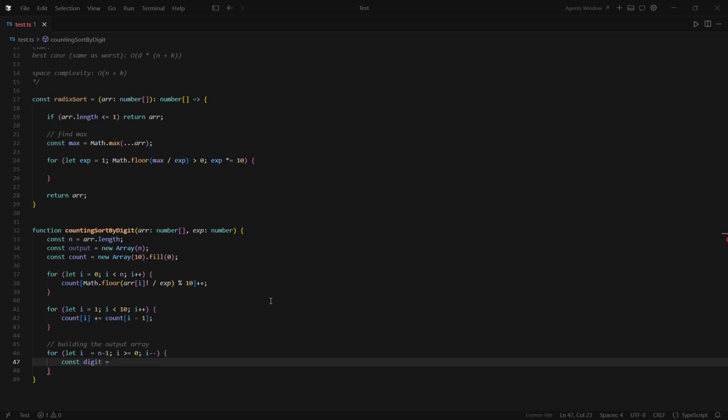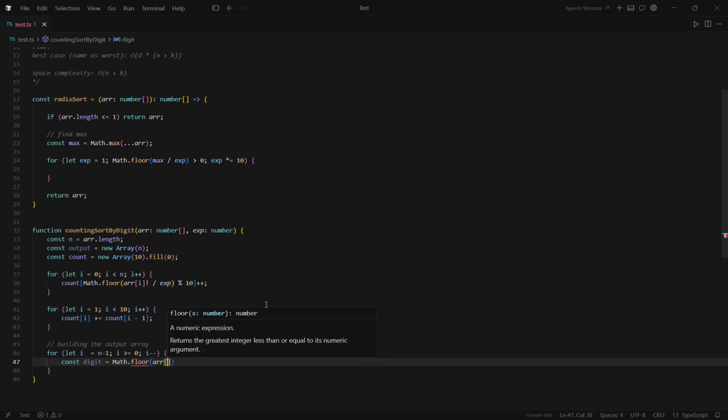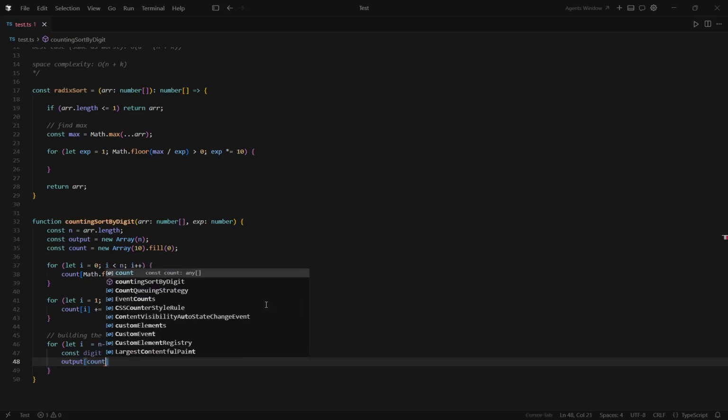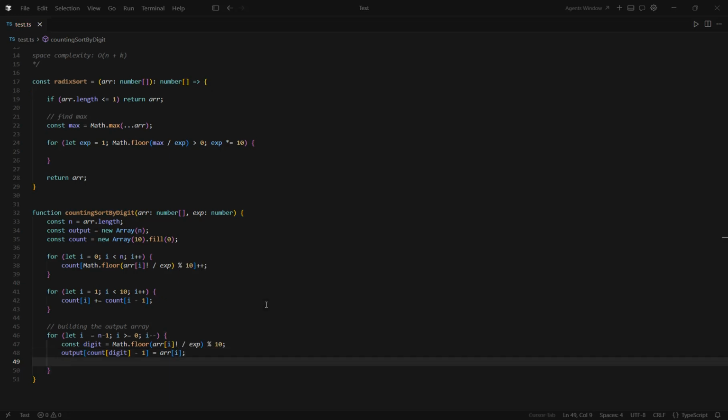const digit, a crucial step guys, will be Math.floor(arr[i] / exp) and its modulus, base. Now output[count[digit] - 1] = arr[i], and digit--. Okay, yeah.